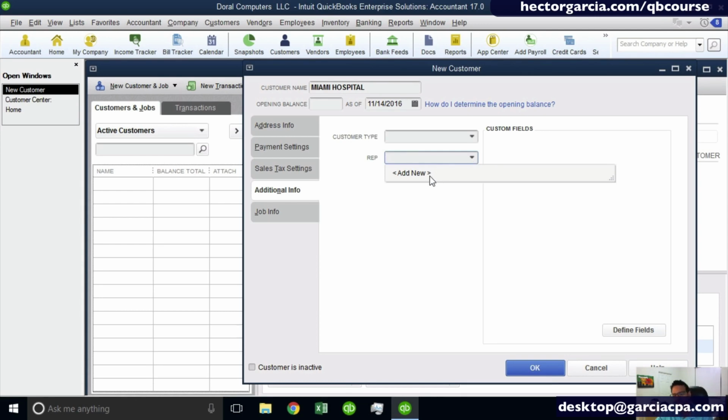And that really is only useful if there's a default rep for a customer, which happens to be only really useful if that's the case, right?